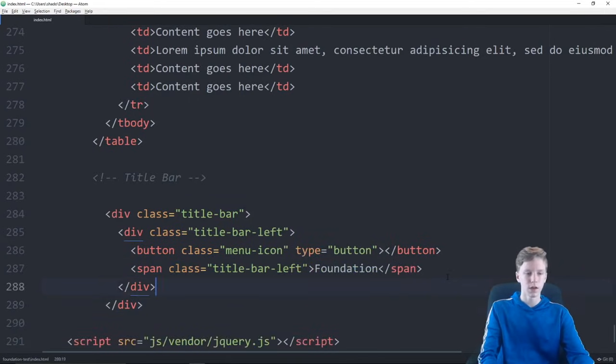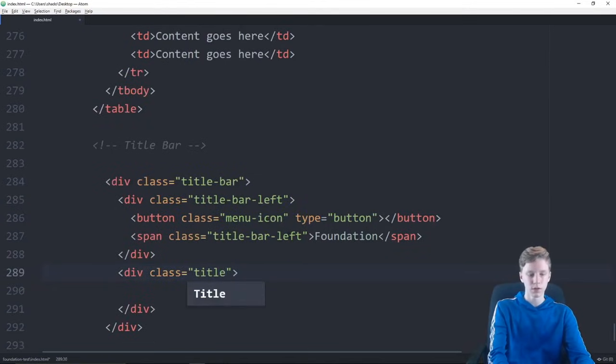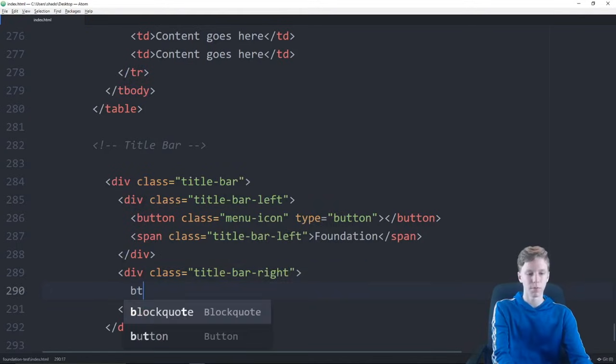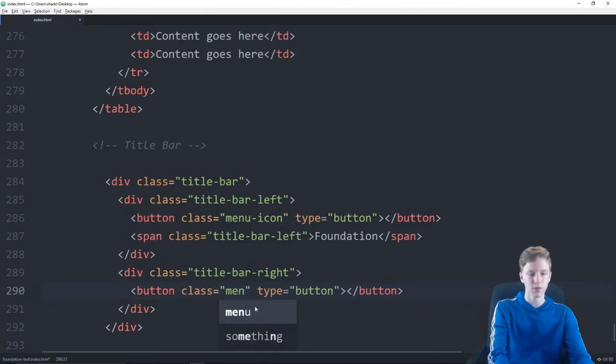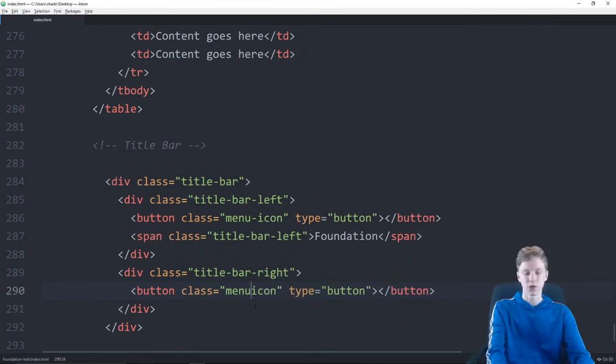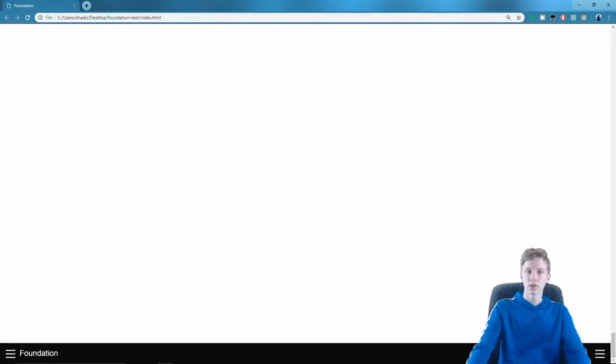And then after that div, inside of the title bar div, but not inside of the title-bar-left, we're going to make another div. We're going to call this one title-bar-right. We're going to put a button. We're going to take out the name. We're going to put a class in here called menu-icon, with a dash in between. And this should give you your little title bar. And if you check your browser, you should have this little title bar.